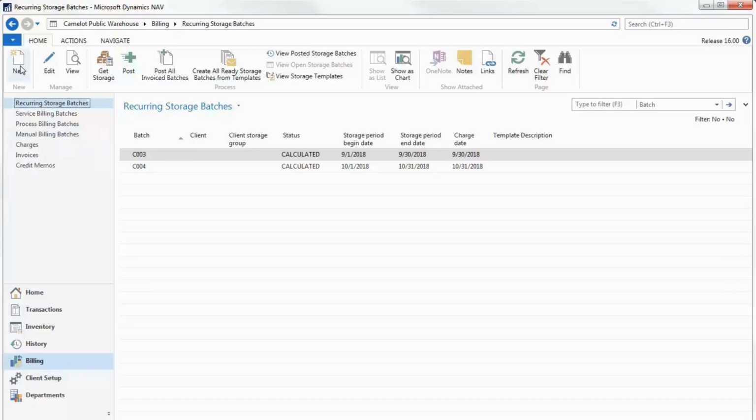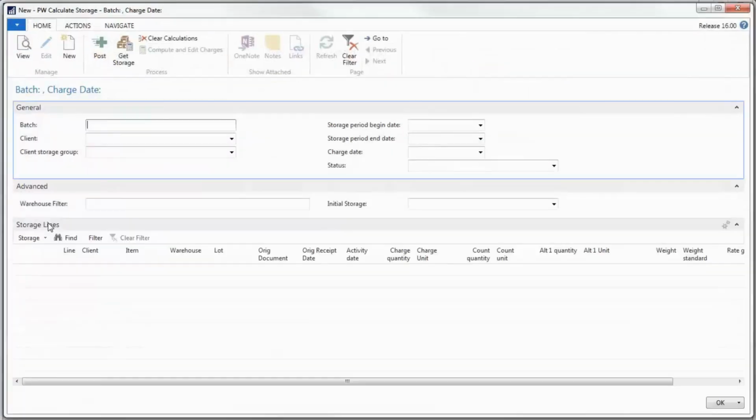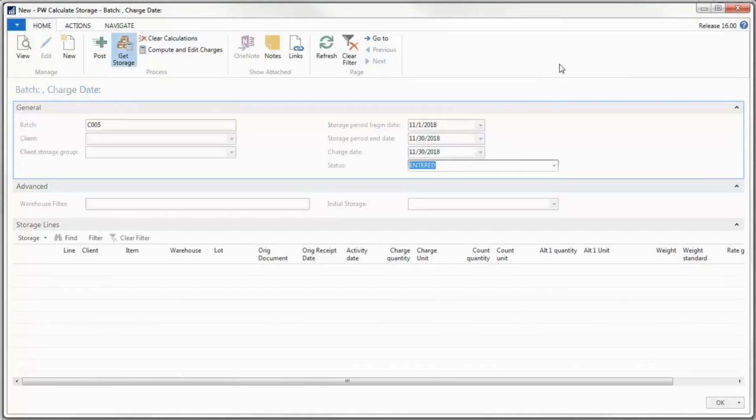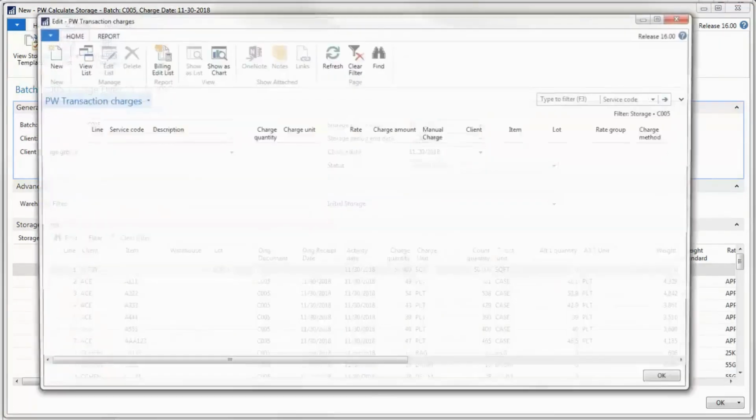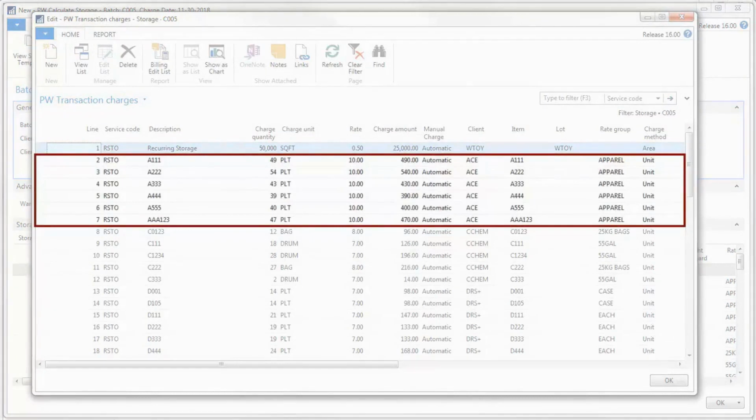Here, in a new storage batch, I'll calculate these charges for all clients. Once I've specified my storage cycle, I'll select Get Storage, and the system will compute all relevant storage charges. The recurring storage charges for client Ace are computed per pallet to reflect my rate setup.